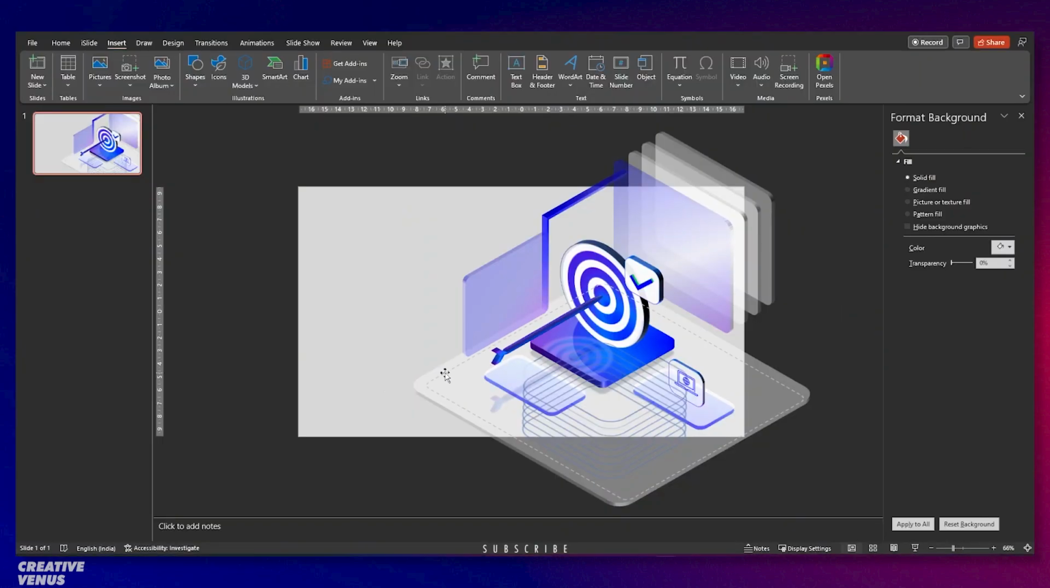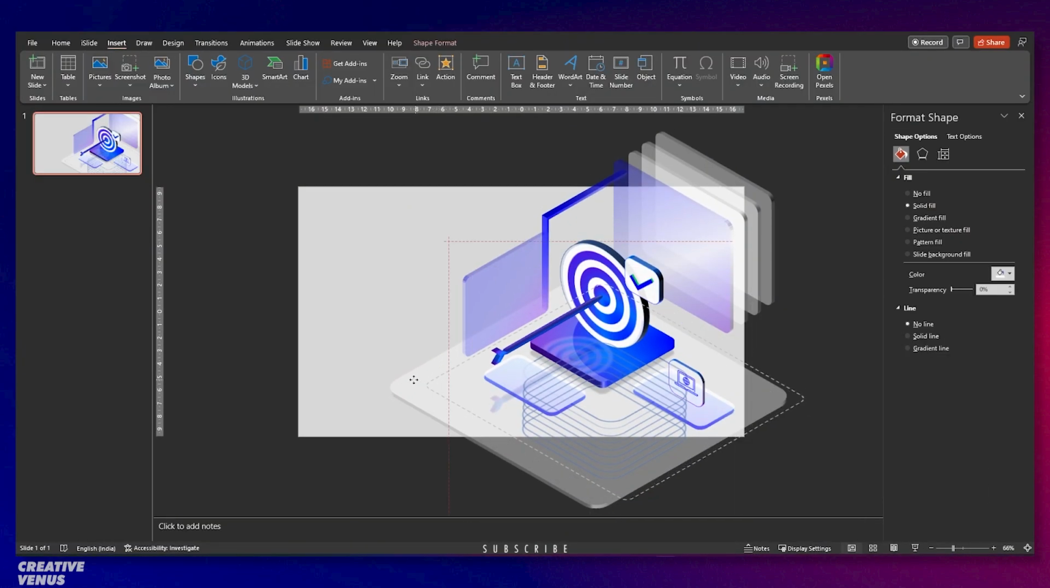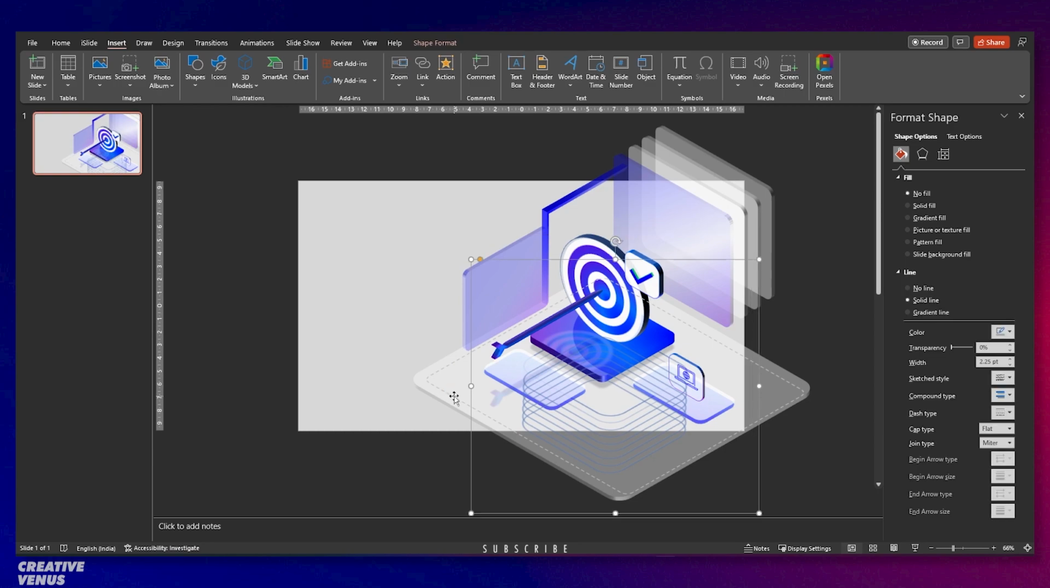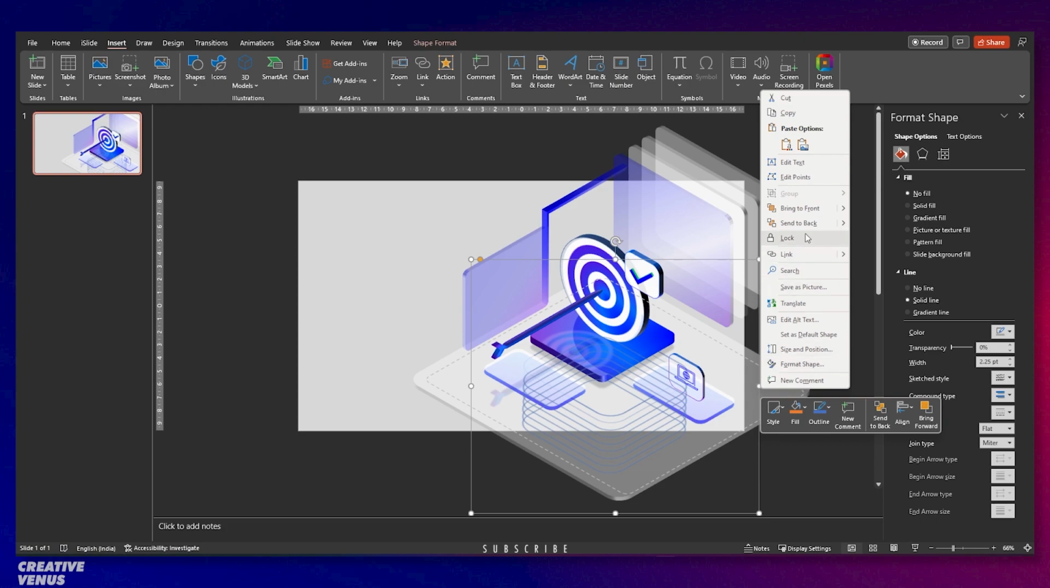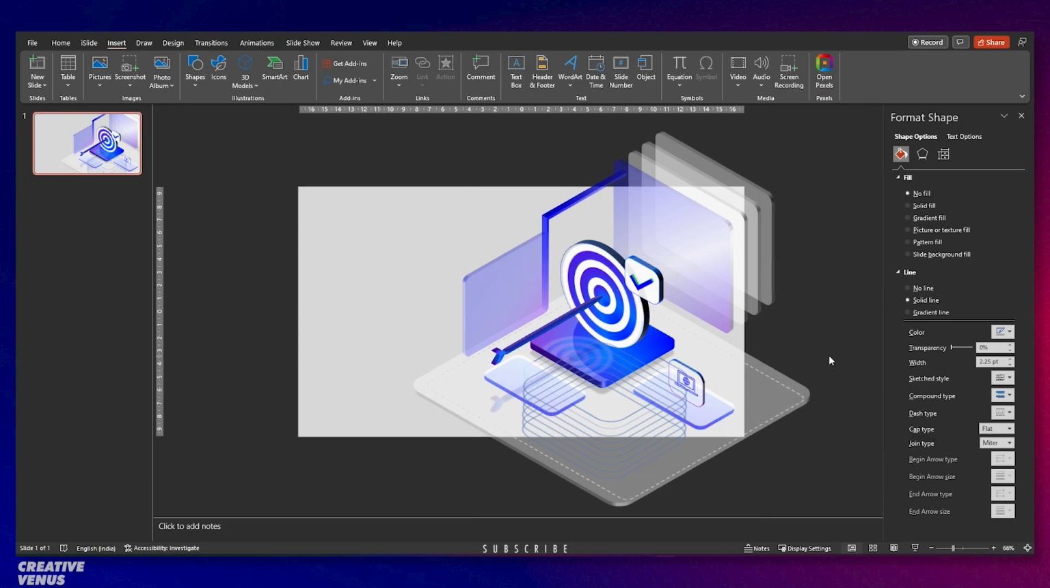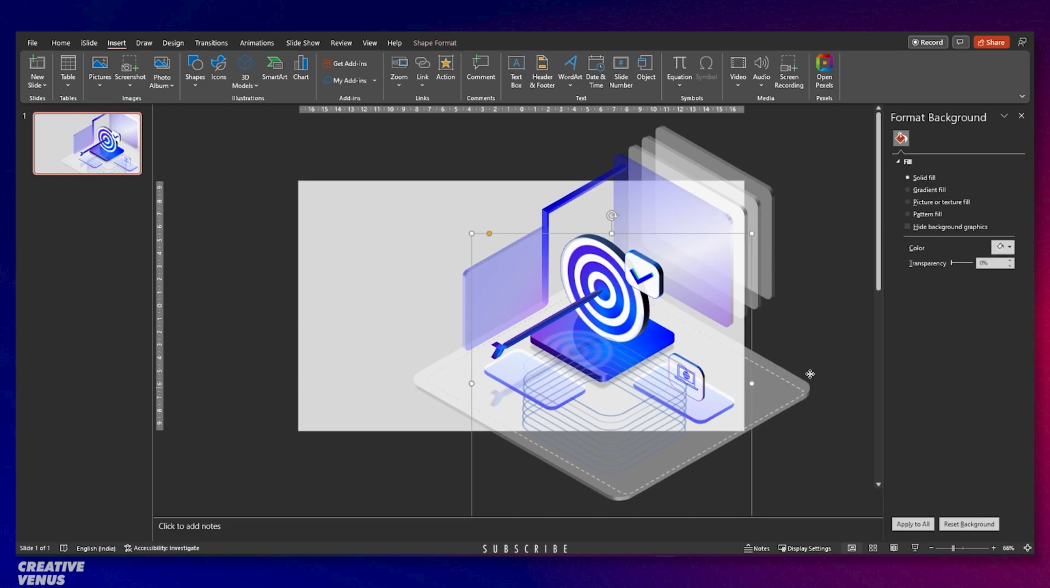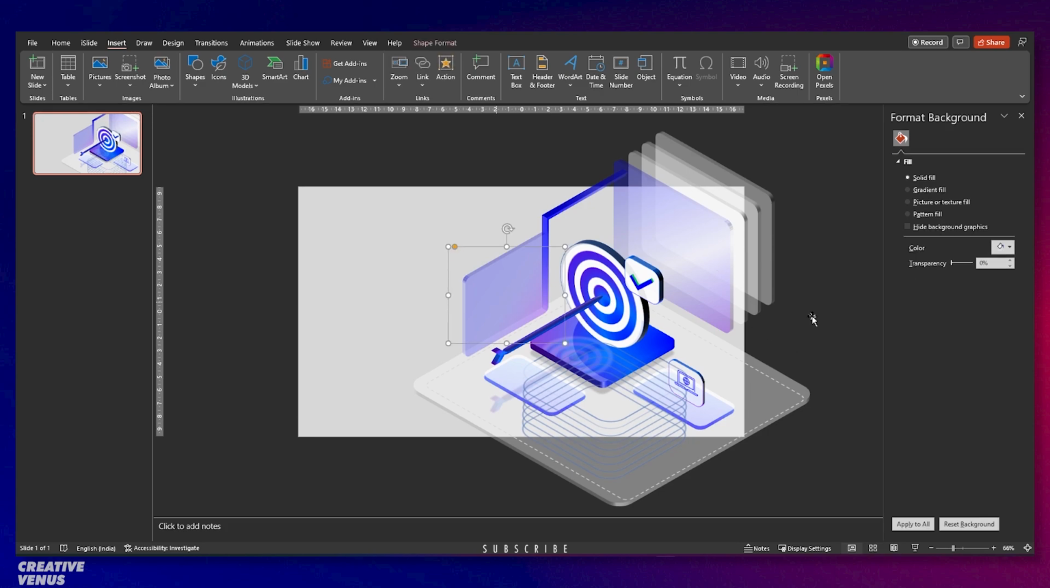And you can see this line is overlapping our infographic. We need to send it to back. For that you need to select this line first, send to back, and now it has gone behind this base as well.